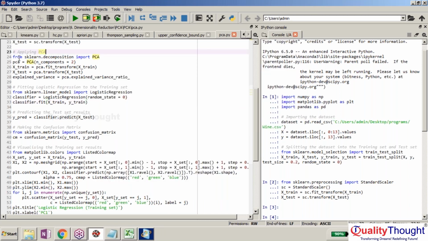Applying the PCA so that we could come out with the best transformation of the data. Why? Because I am trying to implement the logistic regression for this data. So let me just check the confusion matrix that I have here.